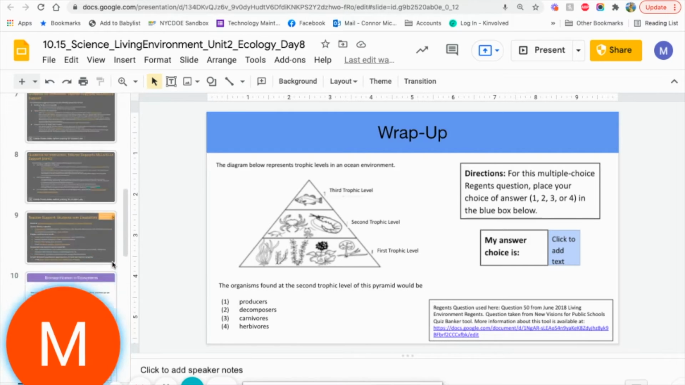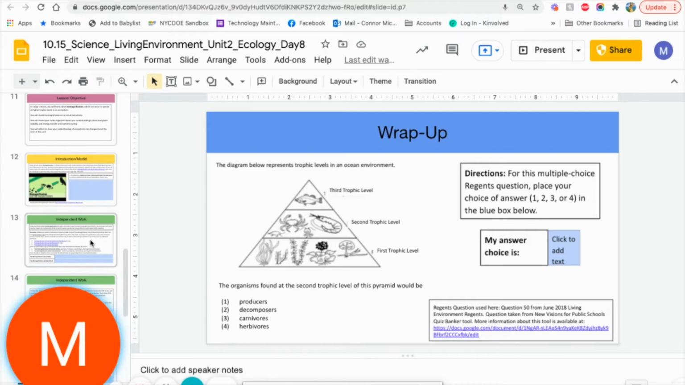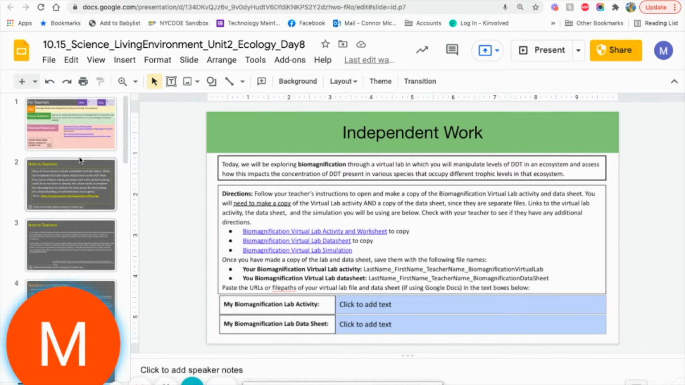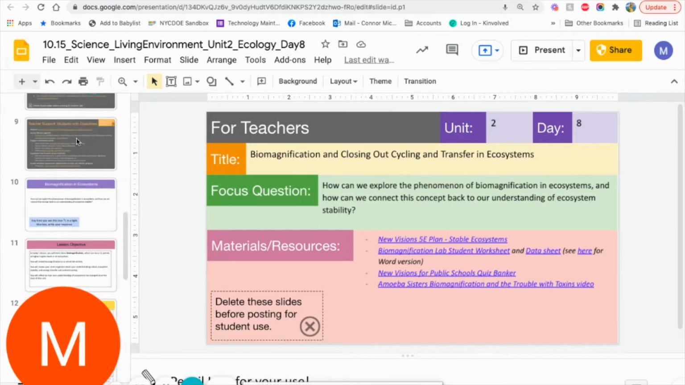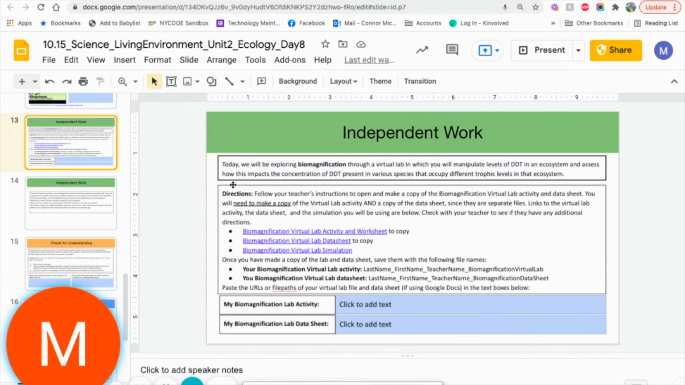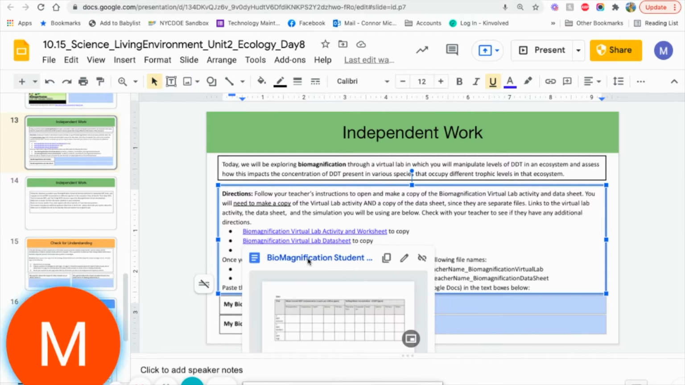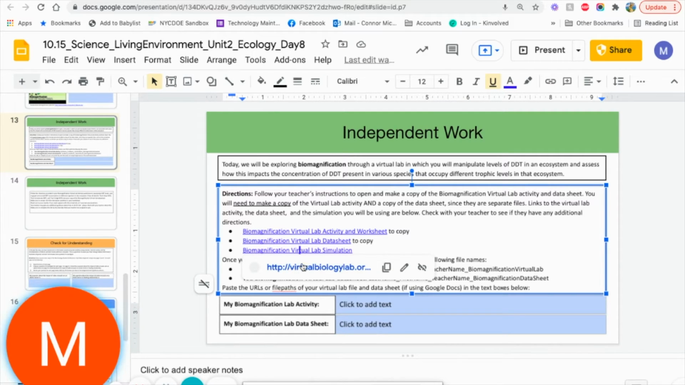So if you notice, there's two different locations you can find the lab. One is in the student worksheet, and then one is the actual first information page, which is here. So if we're looking at the worksheet from, assume it's a student's view, you can go ahead, click these, open up the lab sheet, open up the data sheet, and then open up the actual simulation.